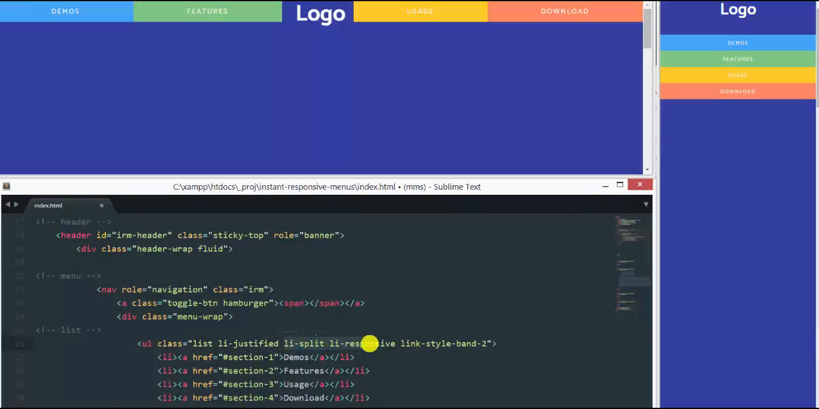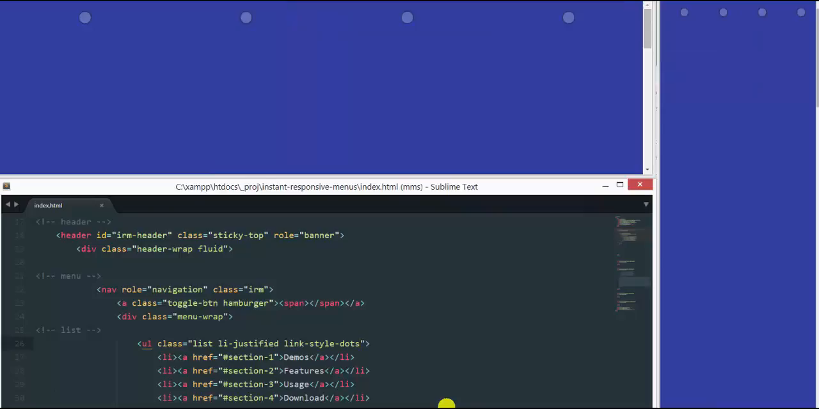The dots menu or the one-page scroll menu can be easily achieved by changing the link style to link style dots. This will make the anchor link look like small dots which can be linked to different sections of the page, and it scrolls to that particular section when you click on it.